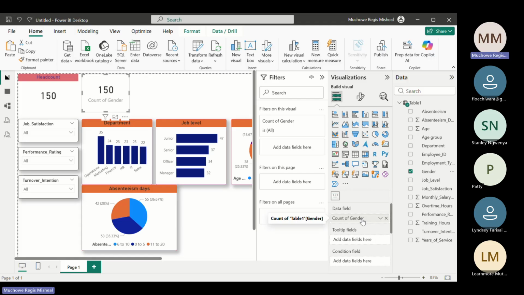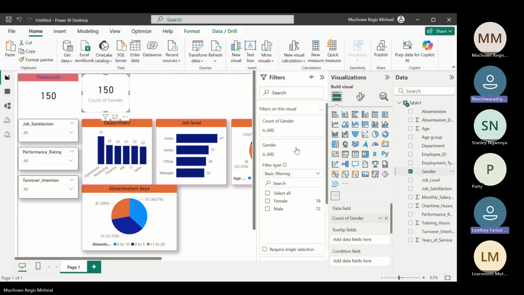Sorry, Florence. Can you see filters? Yes, I've seen filters. Then I drag gender and put it where? Can you see the box against the count of gender is all? Yes. Under that box, there's a box saying add data fields here. Okay, okay. You drag gender and put it there. Okay. What do you see?